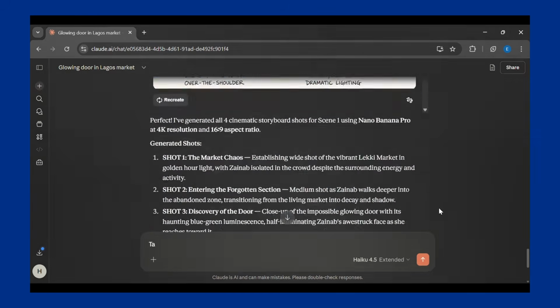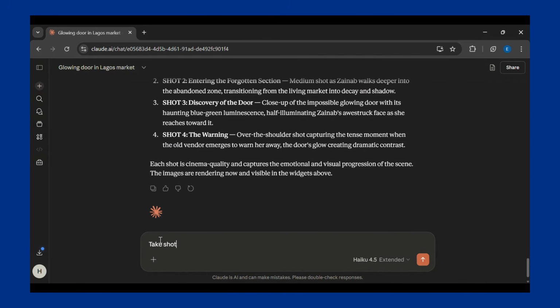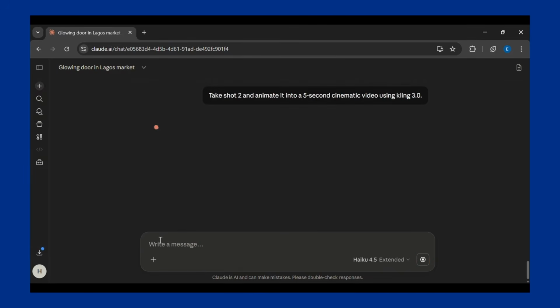Step 4 is animation. Once you are happy with your storyboard, pick your best frames and animate them. Type something like, "Take shot 2 and animate it into a 5-second cinematic video using Kling 3.0." And that is it. You now have a moving cinematic scene generated from a story idea you typed into a chat window.